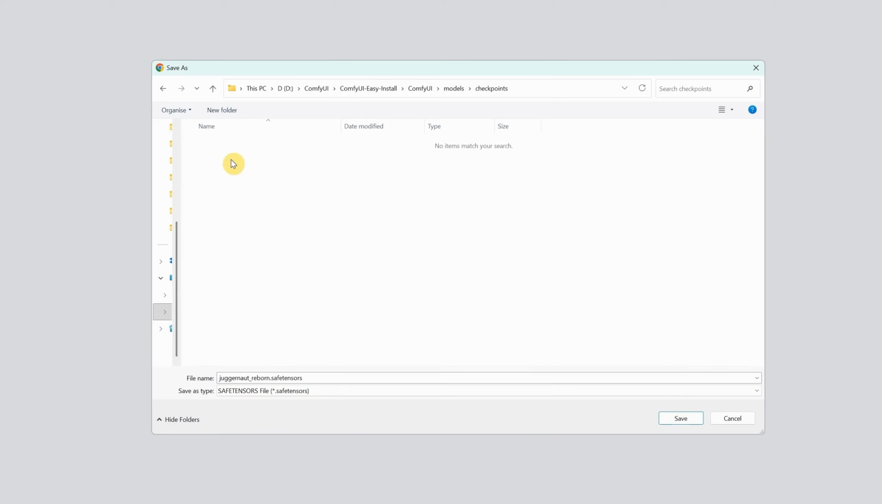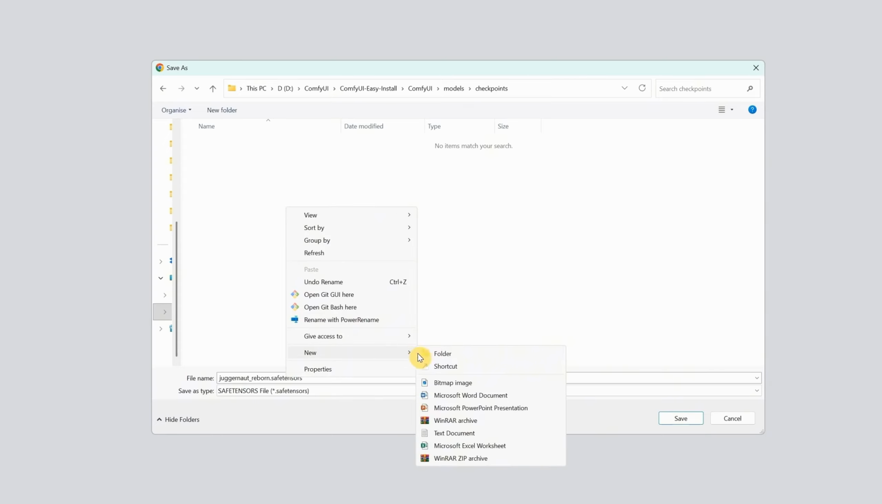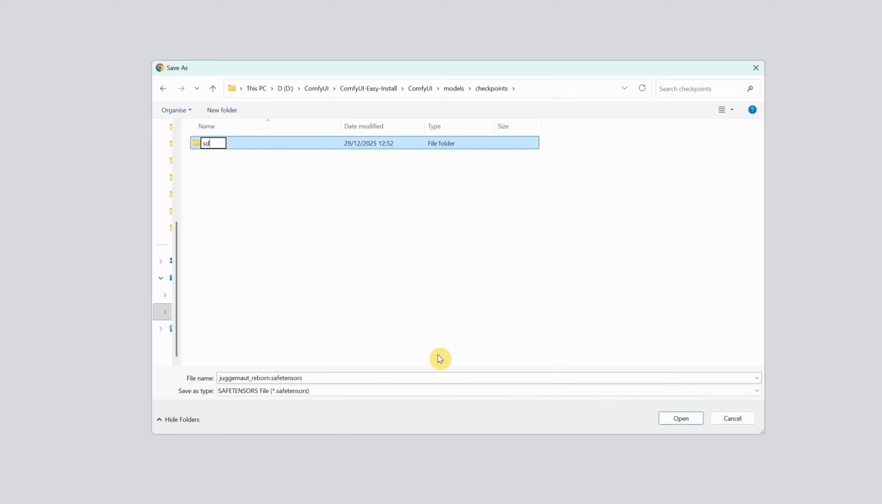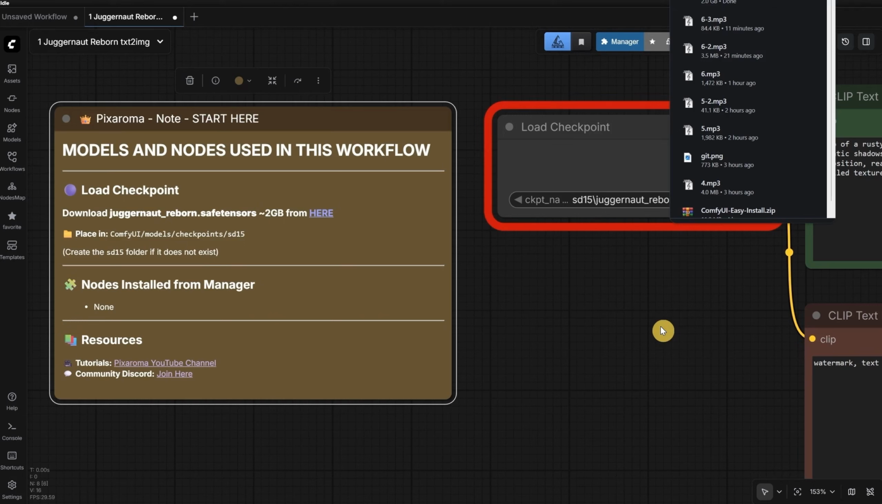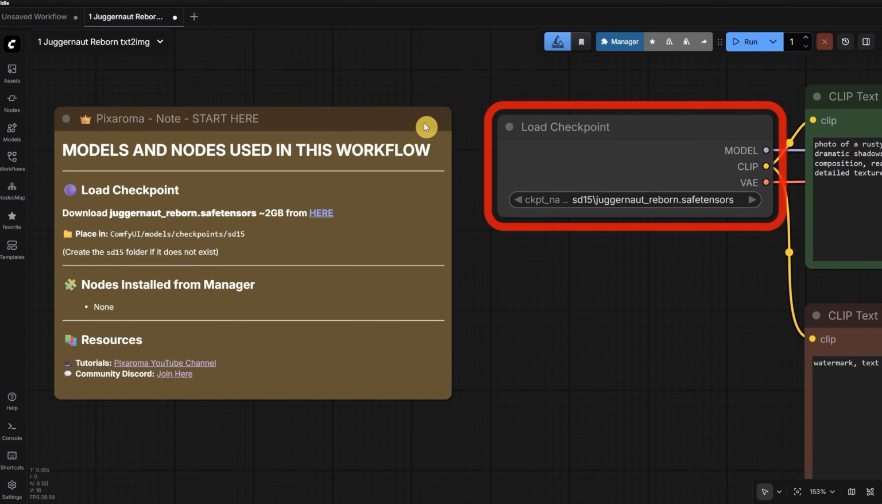For this workflow, the model goes into the checkpoints folder. We could just save it directly there and it would work. But from my previous tutorials, I learned that over time you will download many models and it becomes hard to keep track of them. That is why I like to organize models in subfolders. In this case, I know this model is based on Stable Diffusion 1.5, so I will create an SD15 folder and place the model inside it. Now we wait for the model to download. Some models are a few gigabytes in size. After that, we go back to Comfy UI.